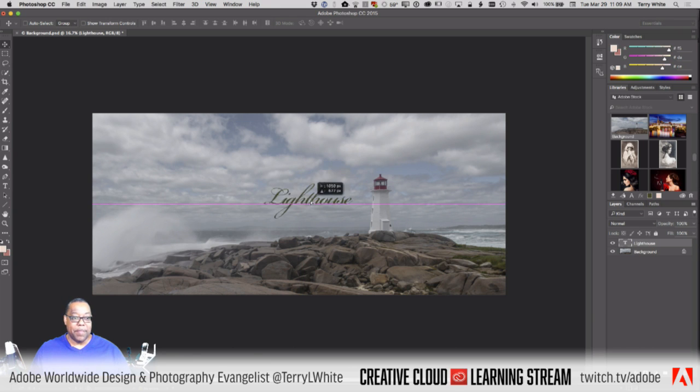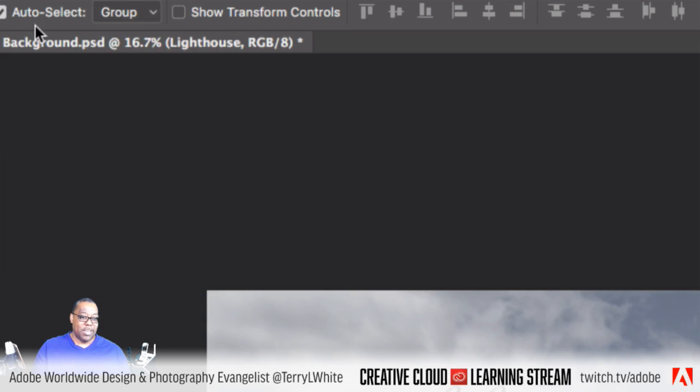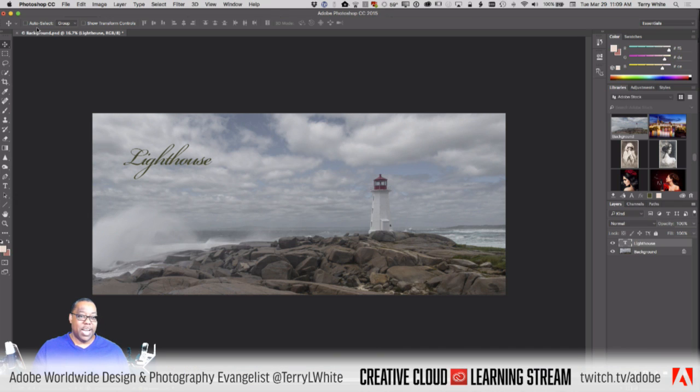Now there is one aspect of the move tool I used to use all the time, and now I don't use it as much as I used to. The move tool has a setting called auto select. It's this checkbox right here. Auto select, I think, is now off by default, but let me show you what it does.